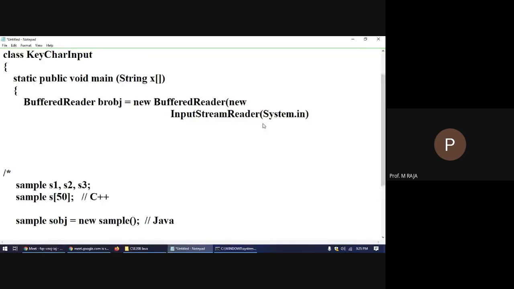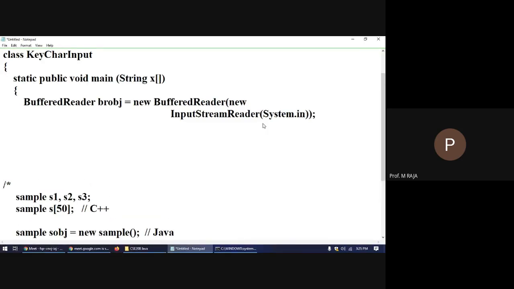Now you need to close. What happens? InputStreamReader of System.in means you are converting from byte information to character information, and you are creating the input stream object System.in that is linked to the BufferedReader class object, say brobj. You can use any name here, this is just a user defined name: brobj, brobj1, whatever, because objects are user defined entities.